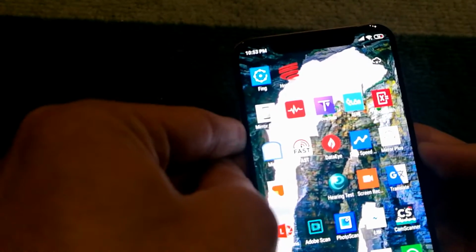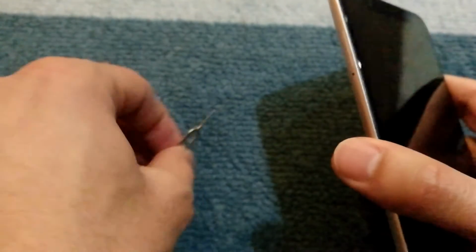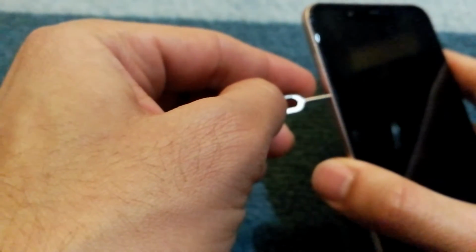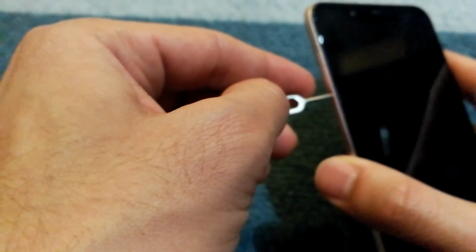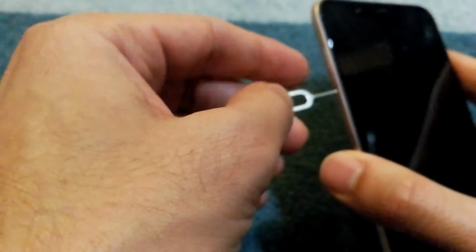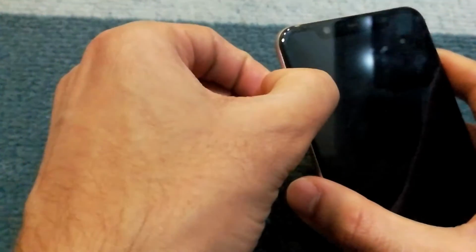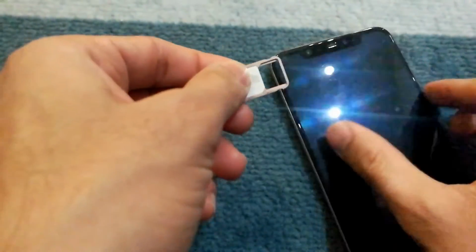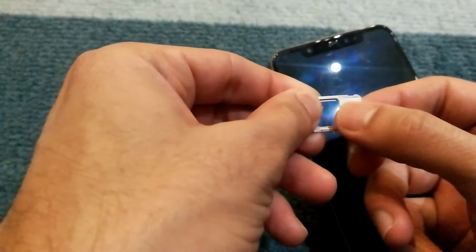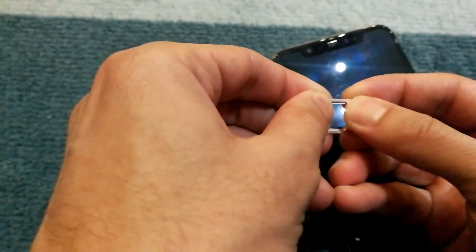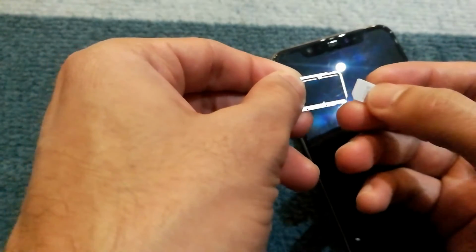Now in case you do not get any signal, in some cases what you'll need to do is try the other SIM card slot, because in some of the older phones they have only 3G compatibility on one SIM card tray and the other one is actually 4G. So what you will do is you will take out your SIM card and place it in the other tray.